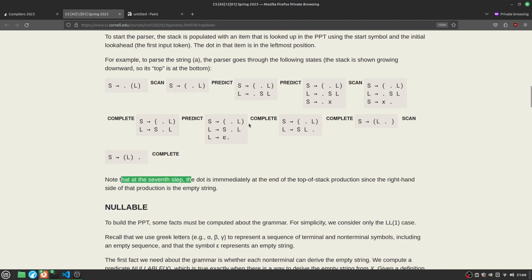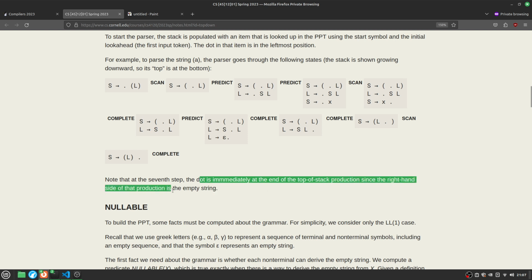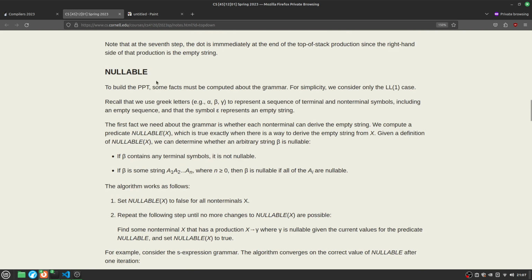Note that at the 7th step, 1, 2, 3, 4, 5, 6, 7 here. Yeah, definitely here. The dot is immediately at the end of the top of stack production, since the right hand side of that production is empty. Okay, so we move past the empty string.